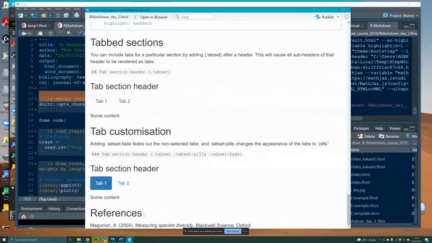and it's added the word references because the Journal of Animal Ecology uses the word references rather than the word bibliography. And then we've got the formatted reference there. So it does a very nice job actually of doing that.